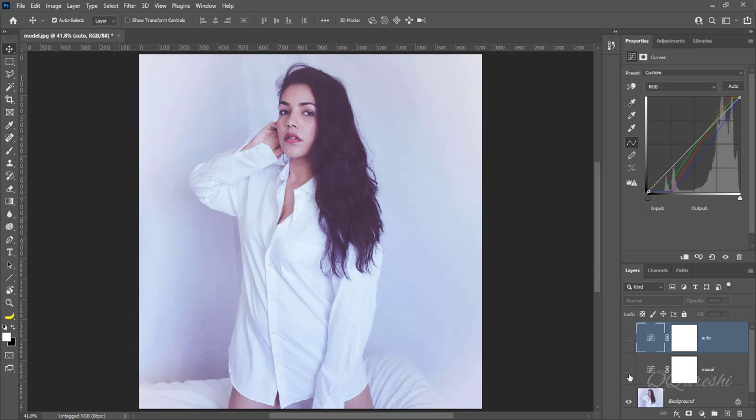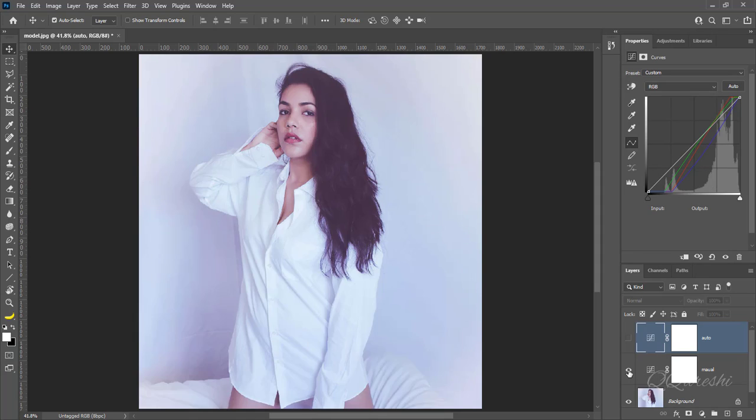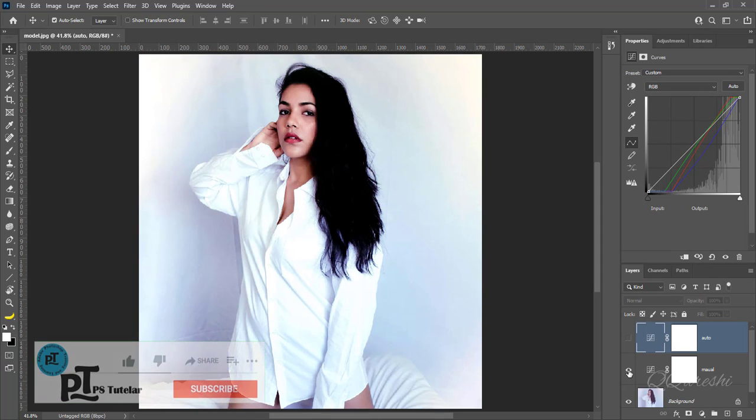And here is color grading through manual way. You can use both ways for color grading. I mean choose levels or curves adjustment.